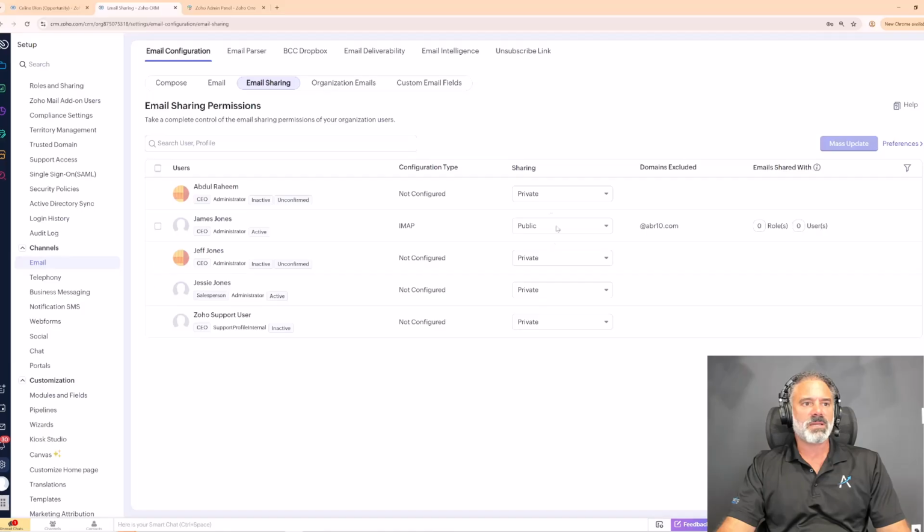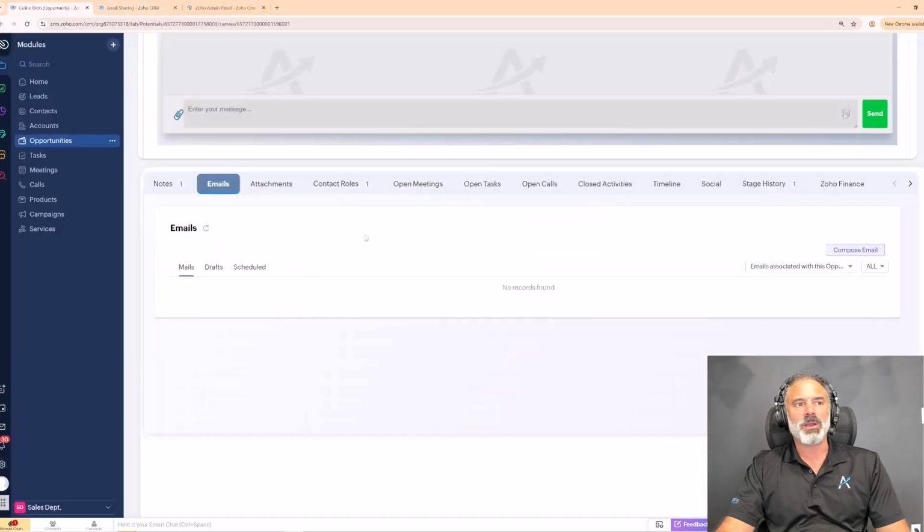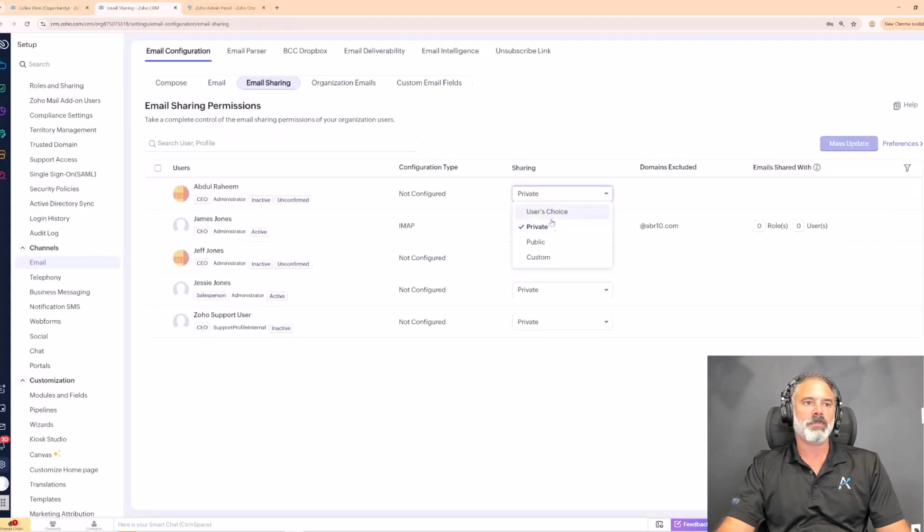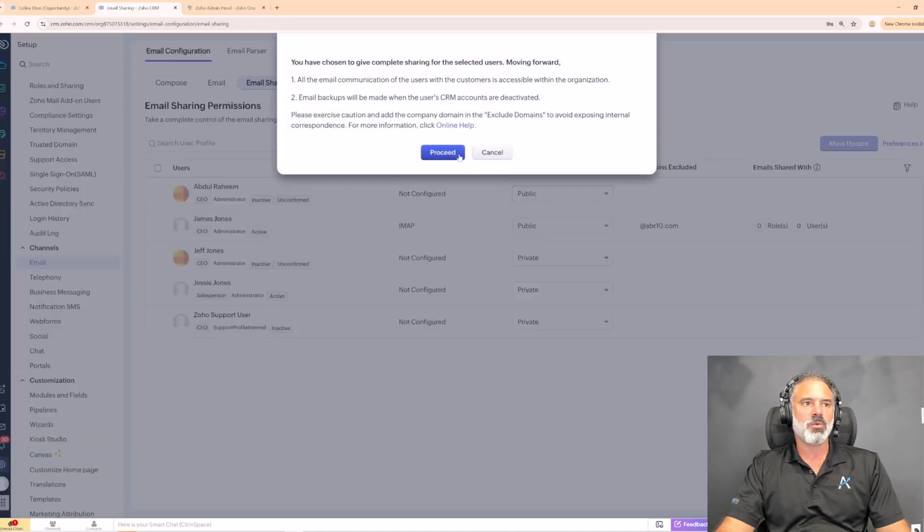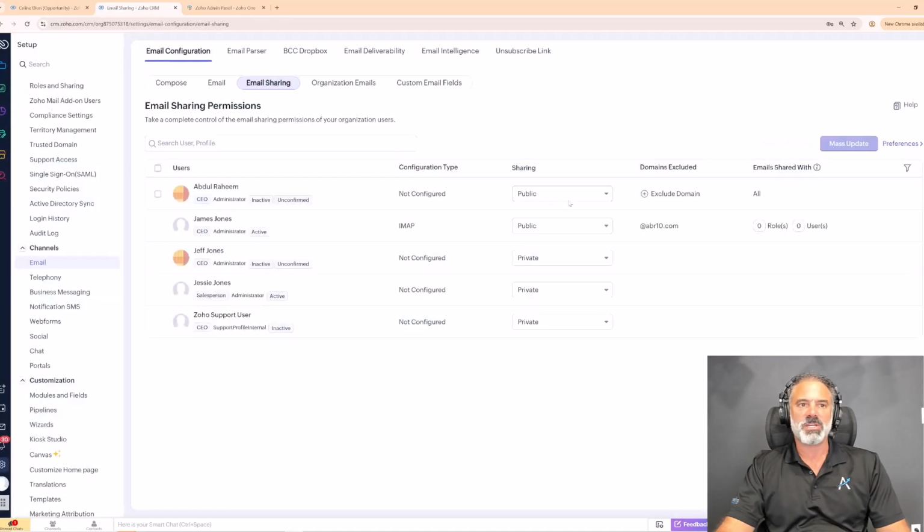In this case, if all those people, Abdul and Jeff and Jesse and Zoho support user, all of them are private, that means that I will not be able to see those communications, and it's defeating the purpose of having a CRM. So you do want all of them to be public, which means public in your organization, not public to the world. Okay? Now, in addition, you see that they're not configured, while I am configured. I'm doing my job properly.